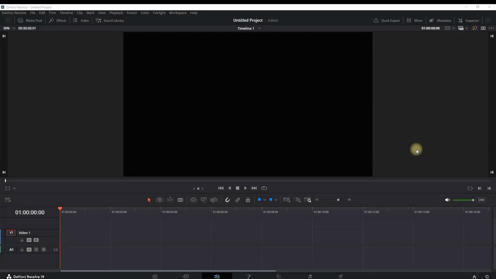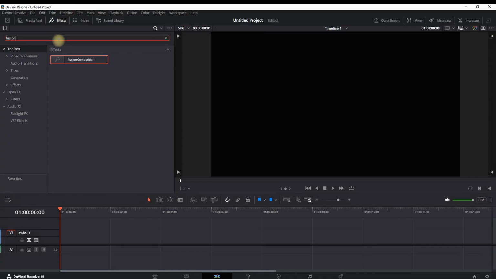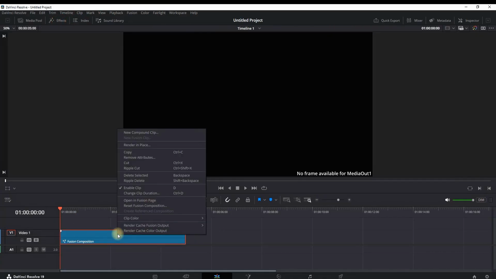How to create text flicker animation inside DaVinci Resolve. I'm in DaVinci Resolve. In the Edit tab, I'm opening the effects library and I'm looking for Fusion Composition. Drag and drop it over your timeline and then right click on it and find Open in Fusion Page.